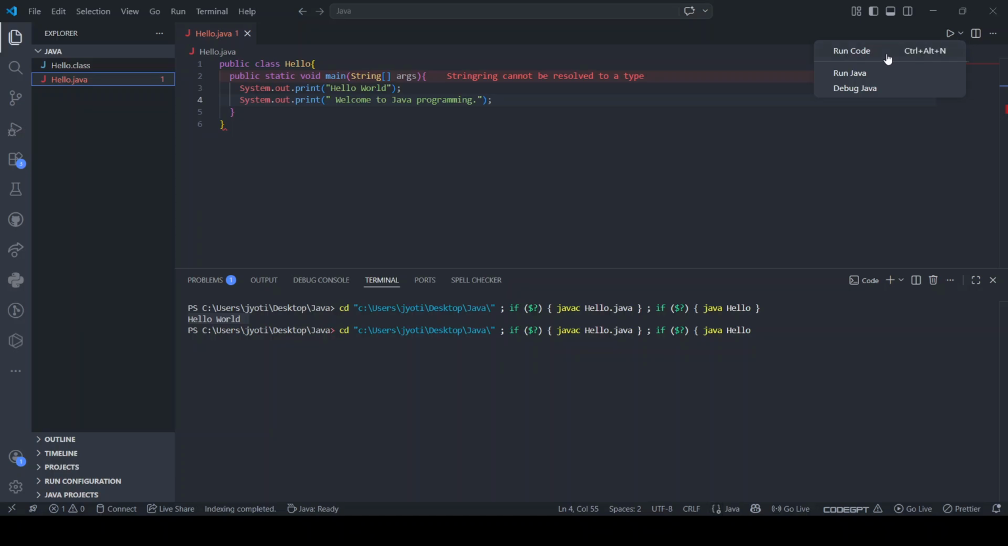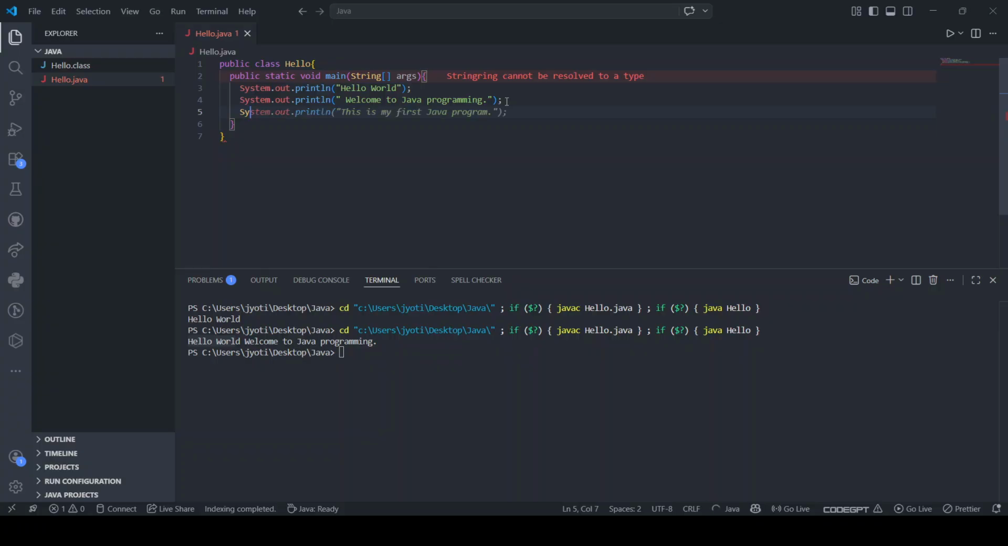So if you run this program, you will observe that hello world and welcome to Java programming came in one line only. But what if we want hello world to be in one line and welcome to Java programming to be in the next line? So what you can do is use println, so that hello world will get executed and later the cursor will get moved to the next line. And same is with welcome to Java programming, and then you can write system dot, this is my first Java program. Now all these three will be in separate lines. See, one after another.